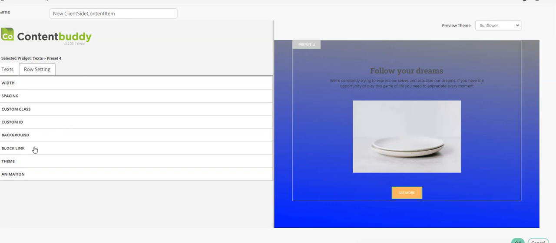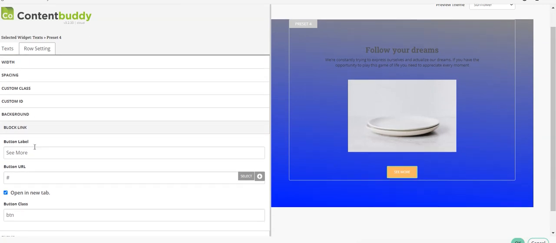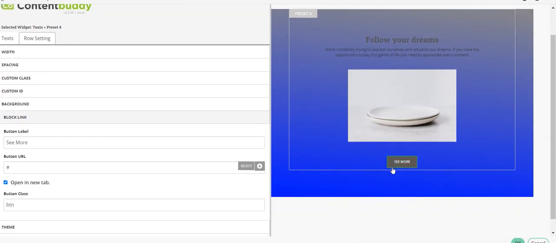That's the background feature, which you can play around with and make it look beautiful. Now we've got the block link feature next. We can add a link, as you can see here, with a button label, see more, and button URL. If you're linking this to an external website, this is where the open in a new tab feature is pretty cool as well. For external links, you don't need to use your current tab.